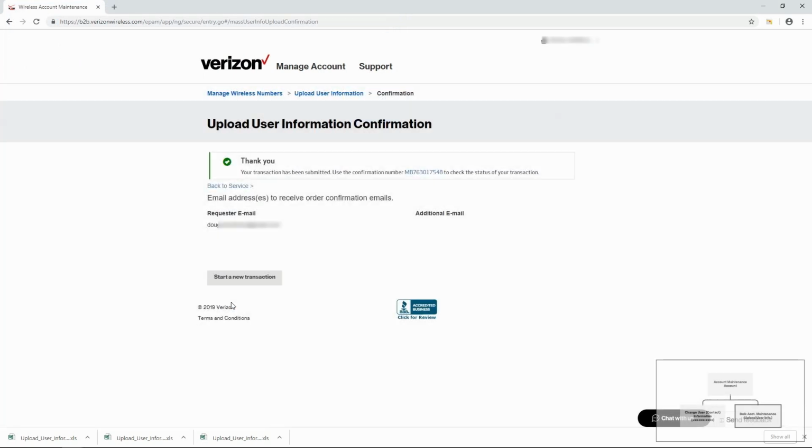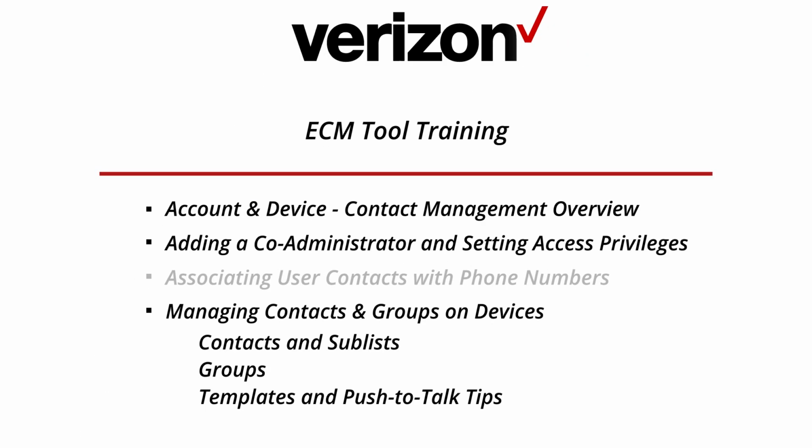Not too bad, huh? Keep in mind, you can use this bulk upload process to make changes to existing user information. It simply overwrites previous information. Great for when you have multiple staff or organizational changes.